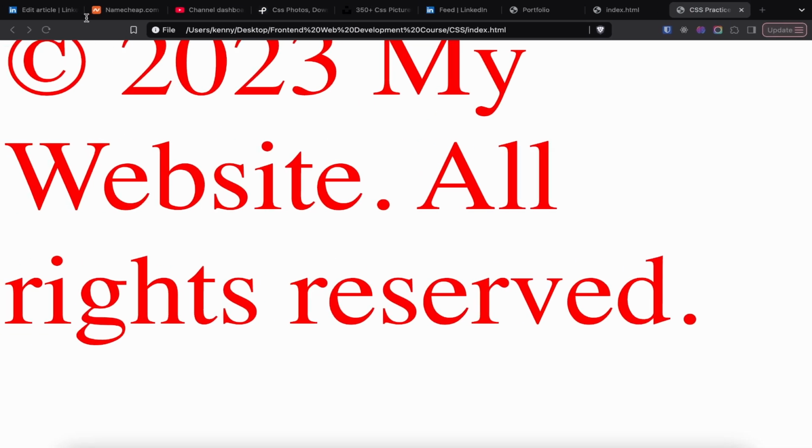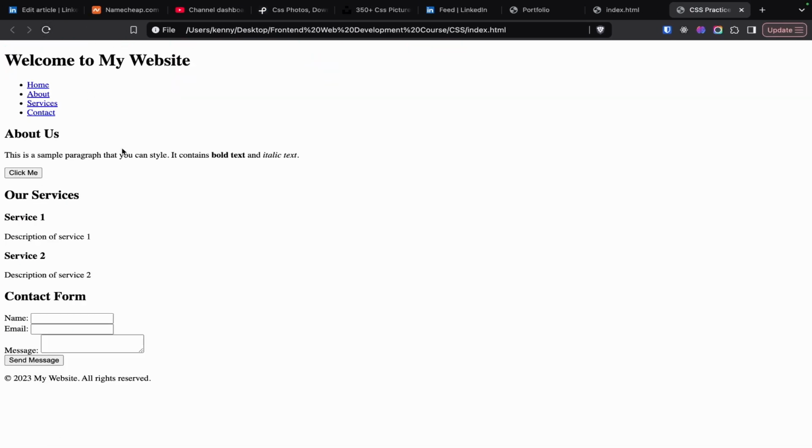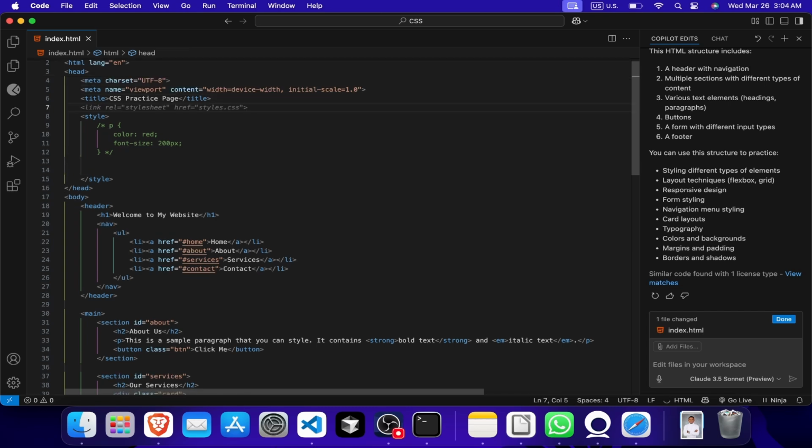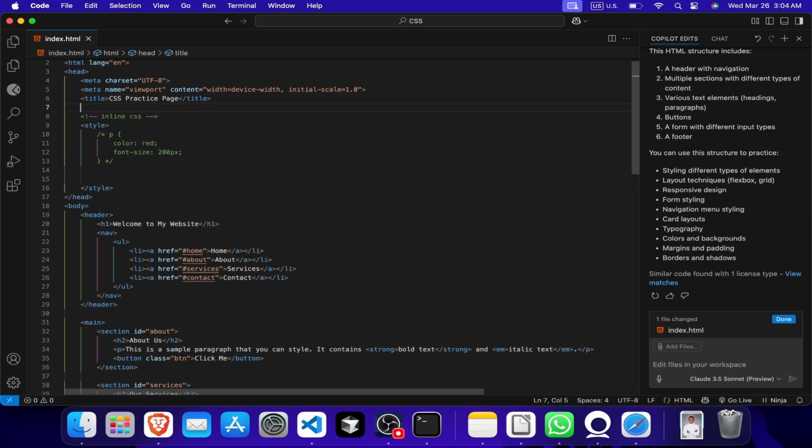Then I'm going to try. Let me first refresh this. So it goes back to normal because I've commented it out. So that's it about the paragraph selector. So you can see how to use HTML. Let me just put inline CSS. Then comment it out. So this is inline CSS. Inline CSS. So I can also decide to target the H1.